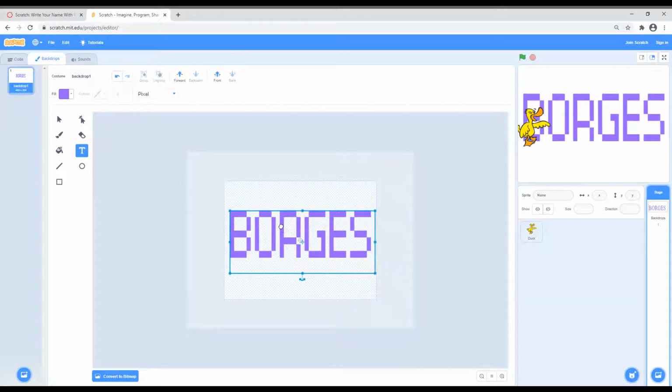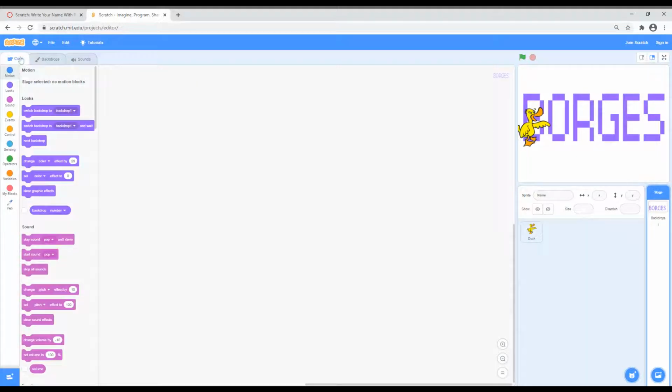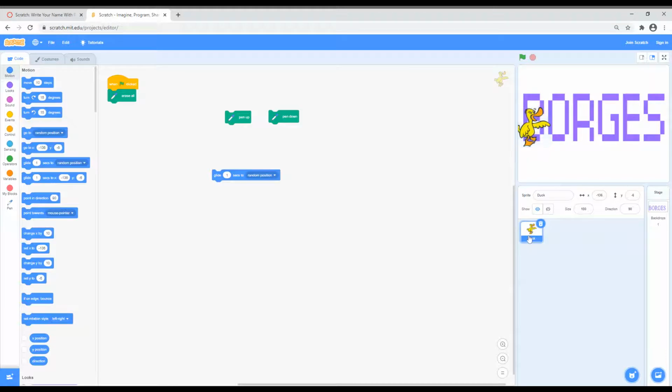So now I'm going to use this as a guide to help me figure out where to put the duck, and then when I'm done, I'm going to delete this backdrop so that no one's ever going to see it except me anyways. So what I mean by that is now I'm going to go to code. I'm going to go back to the duck. And now we still want to start out this way. When the green flag is clicked, we want to erase all.